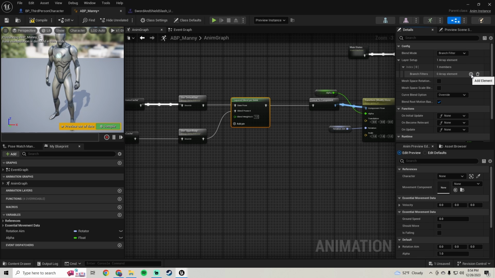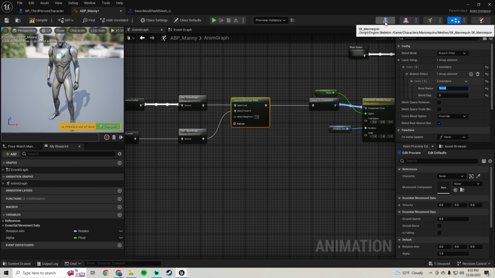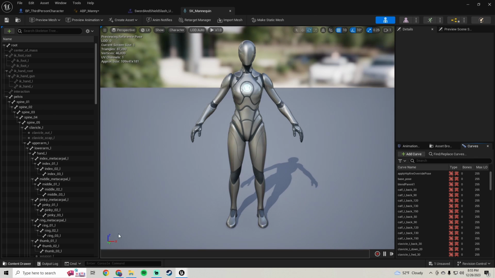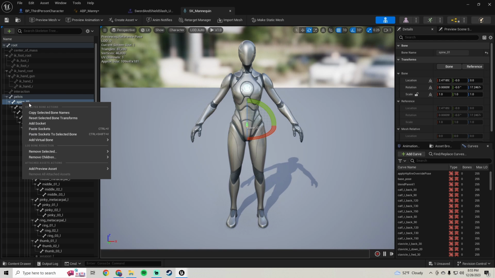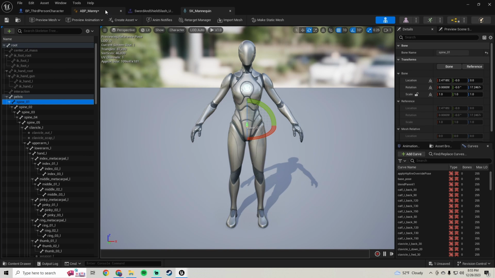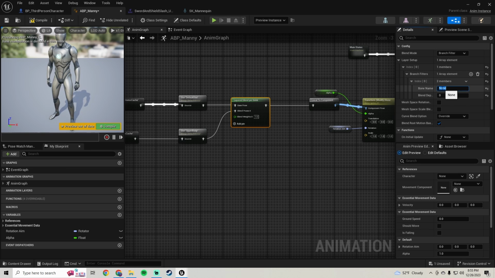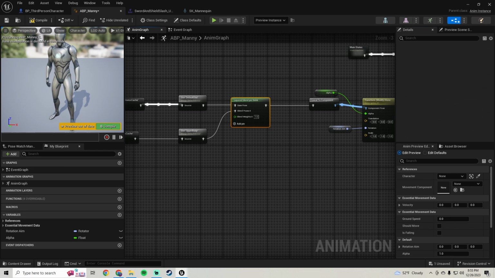And then on the layered blend per bone, we want to go to layer setup, open the index. We're gonna add a branch filter. Open that index, and we need to get the bone name. So go up here to your SK mannequin skeleton right here, and we're gonna go to the spine 01. We're gonna just copy selected bone names. Hop back over to our animation blueprint, and we're gonna paste that bone name in there.